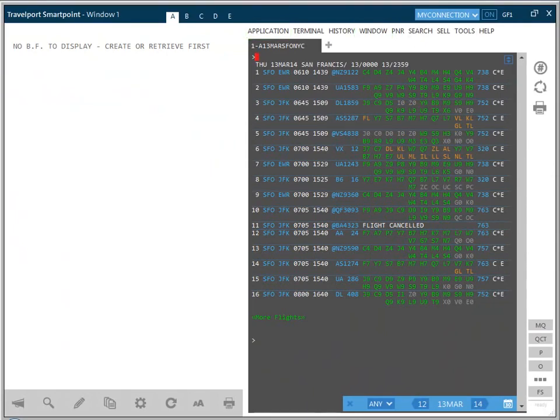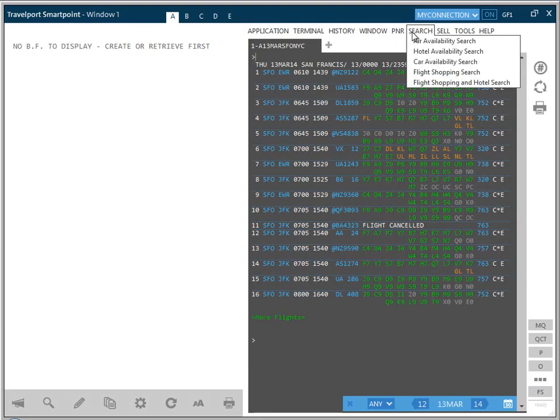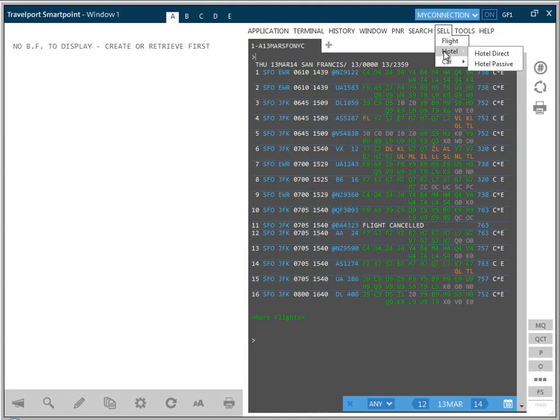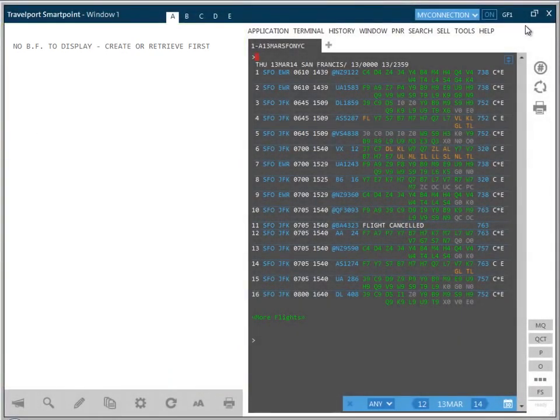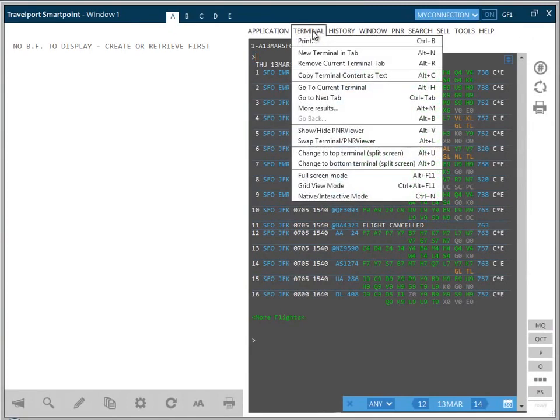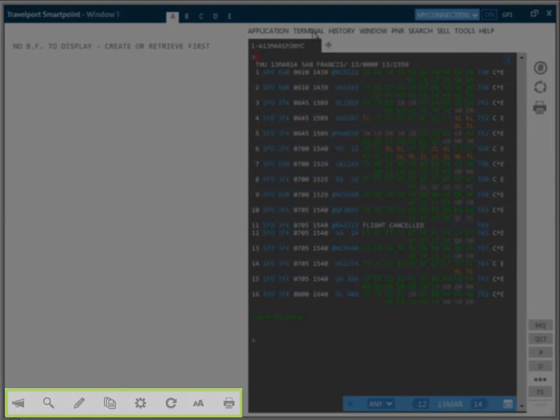The search menu item accesses the graphical fill-in format to request up-to-date interactive availability, rates and fares, and the sell menu item performs the direct segment and passive sell entries in an easy-to-use graphical display. These will be covered in later recordings. To the left of the screen is the PNR Viewer Window. This automatically refreshes the booking you are currently working on. The auto refresh feature can be disabled from the terminal drop-down, along with other options, such as hiding the PNR Viewer window. Shown below are the PNR Viewer Window icons.